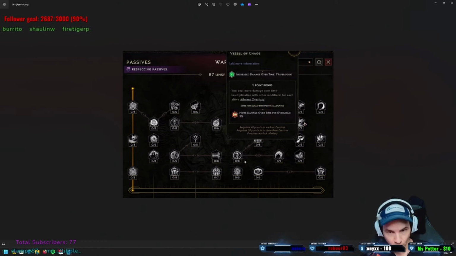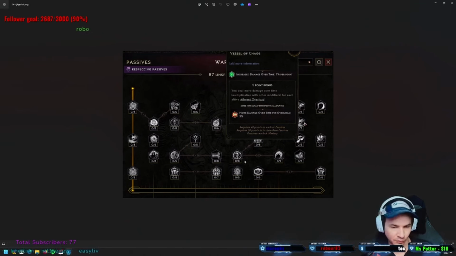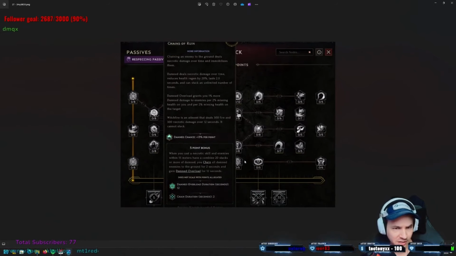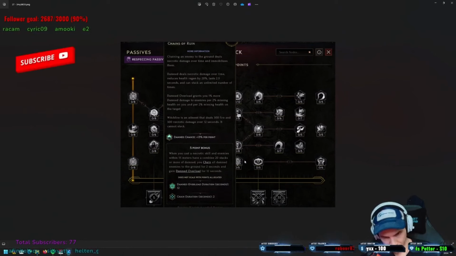You deal more damage over time for each active. I'm assuming that's meant to say active overload. More damage over time per overload. And you have Chains of Ruined. When you cast necrotic skills, damned chance 13 per point.